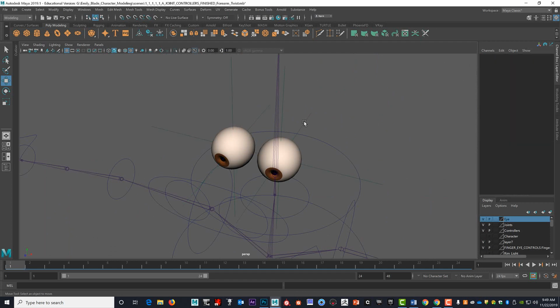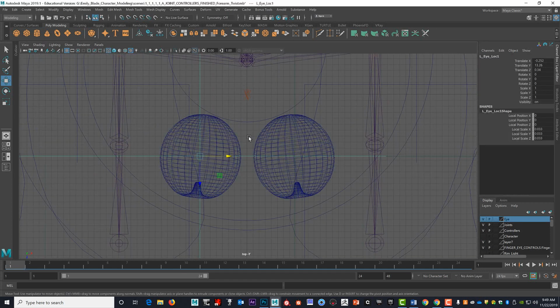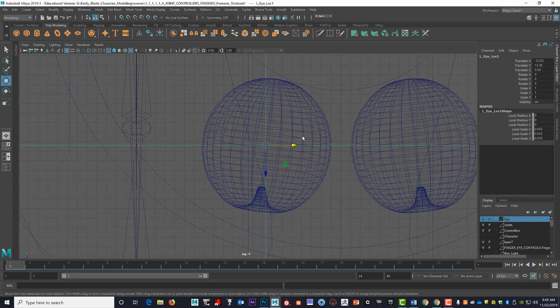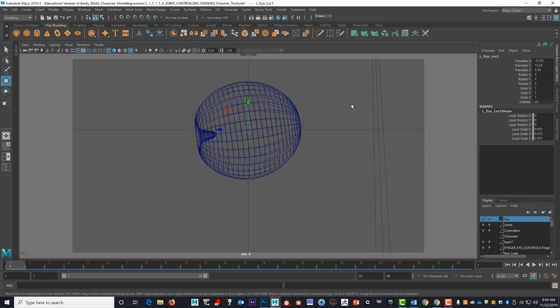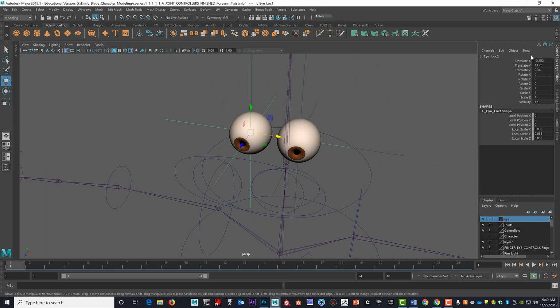So we should have 2 locators now, right? And I'm going to place that at the center as well. So that's placed close to the center, and we know that it's okay on the side view because we placed the other one. So we're going to rename this one right. I'm just going to change this a little bit: right eye LOC.